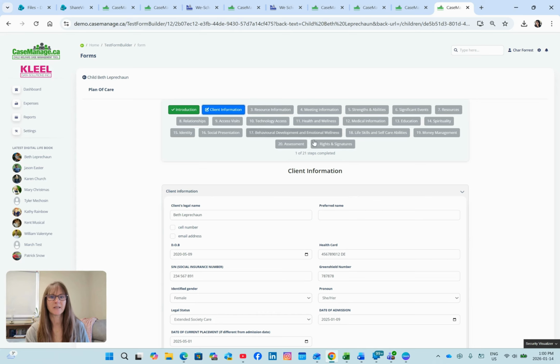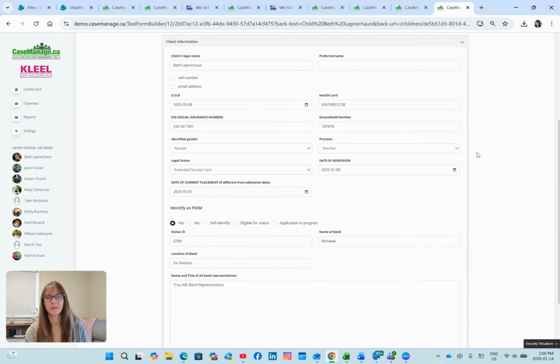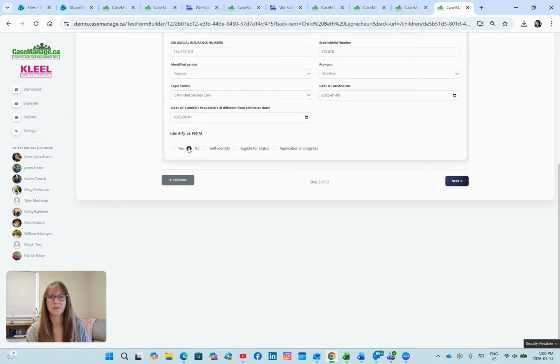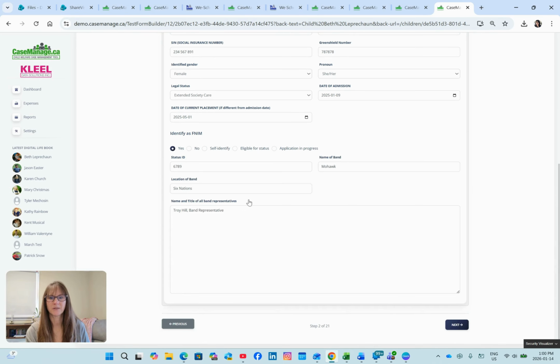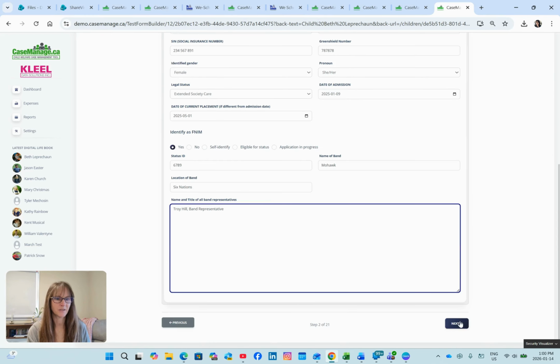You can click on any of these. You don't have to go in order. Okay, so the client information will be auto-filled from the profile, but you can edit or change. First Nations, Inuit, and Métis, if you select no, that bar will close. I'm going to leave it as yes. You can edit this if you need to, and then click next.